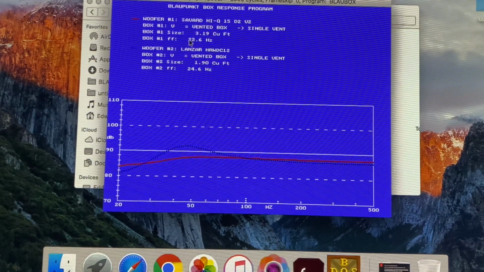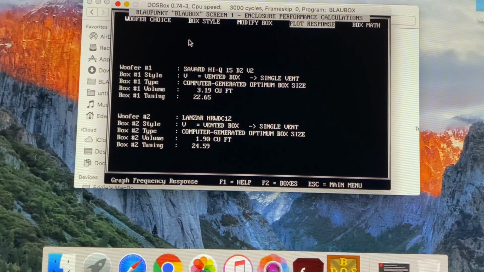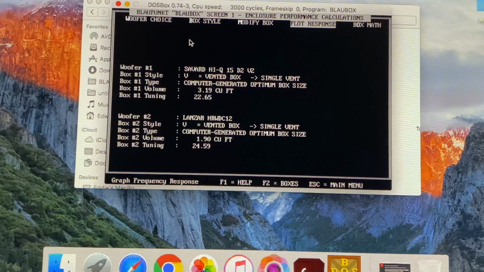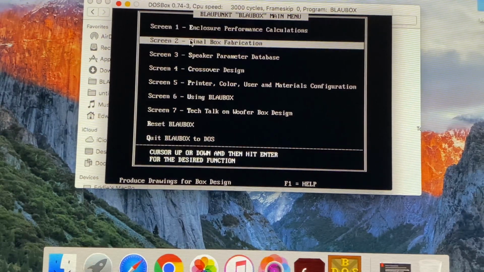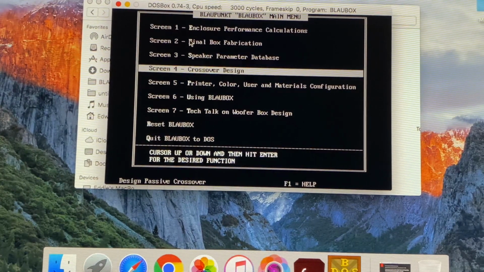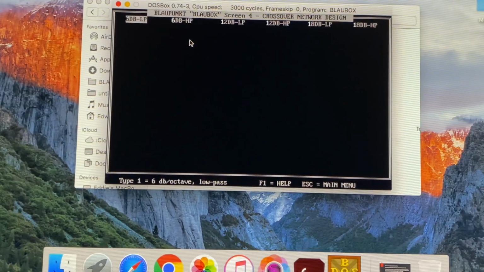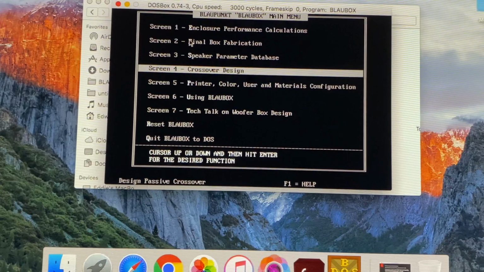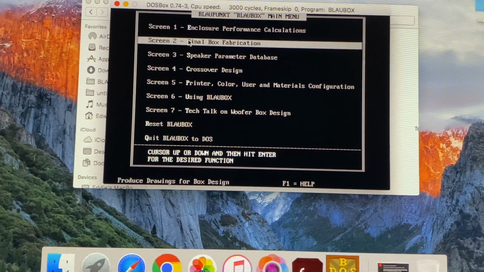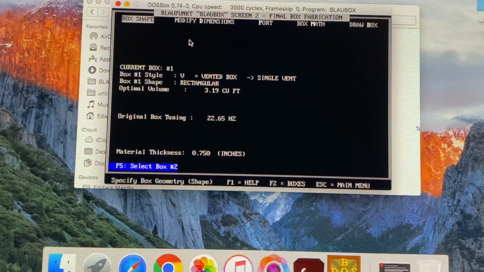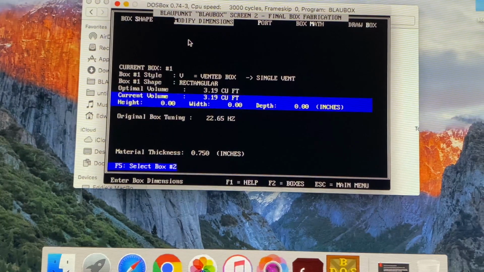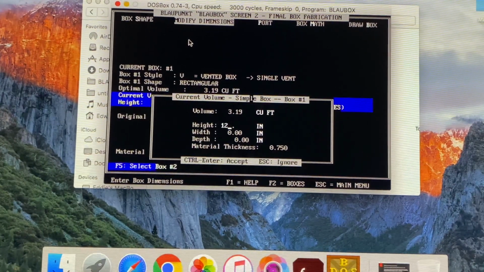Old school program. You could, I mean, really, it has some stuff on here that's way ahead of its time. You could do crossover design stuff. Toyd, if you watch this, you're gonna like this thing. It has some pretty powerful stuff in there, and like I said, you could input a lot of your specs. Let me just do a quick one.